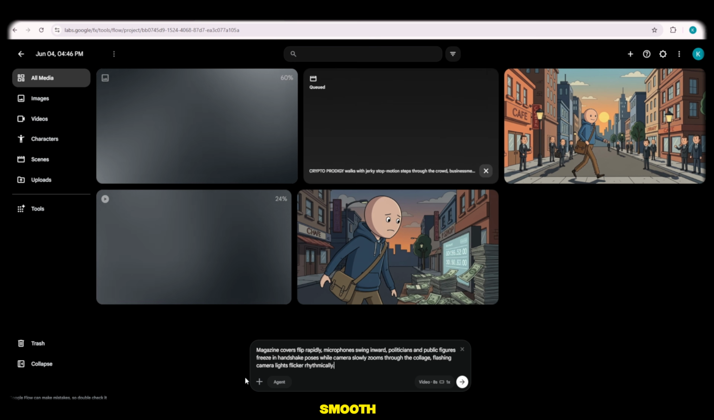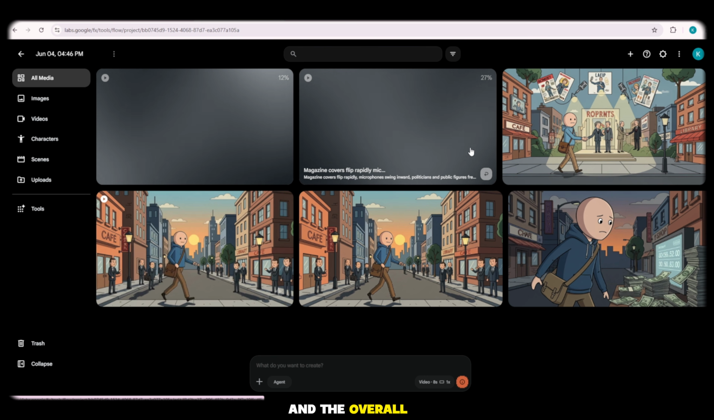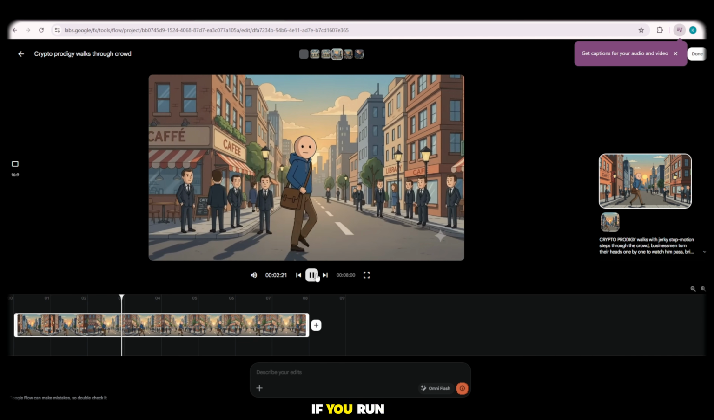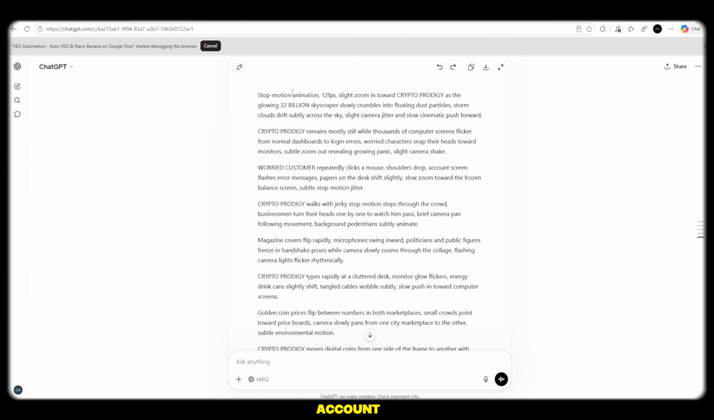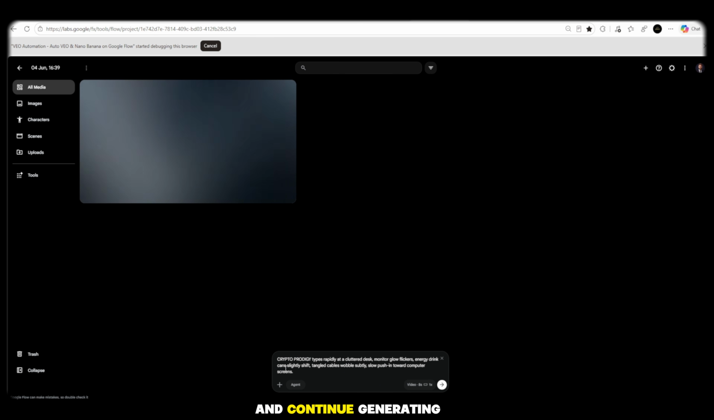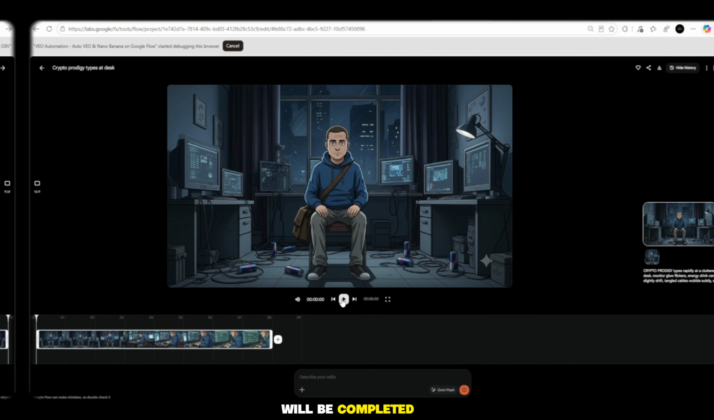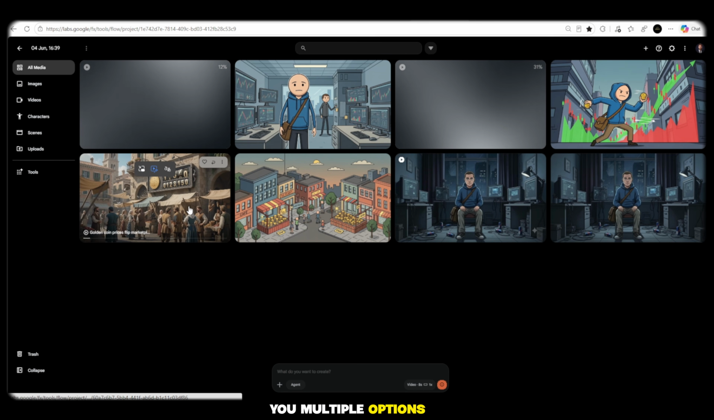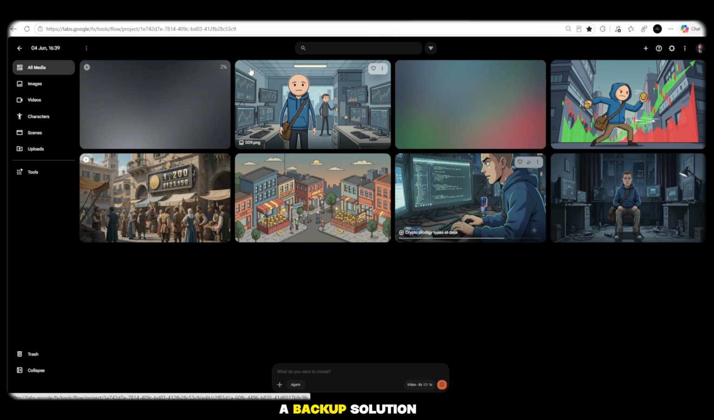The animations are smooth, the character consistency remains strong, and the overall visual quality looks professional. If you run out of credits, simply sign out and log in using another Gmail account. Upload the next image, paste the next motion prompt, and continue generating scenes. One by one, your entire video will be completed. This workflow gives you multiple options, so even if one method stops working, you'll always have a backup solution available.